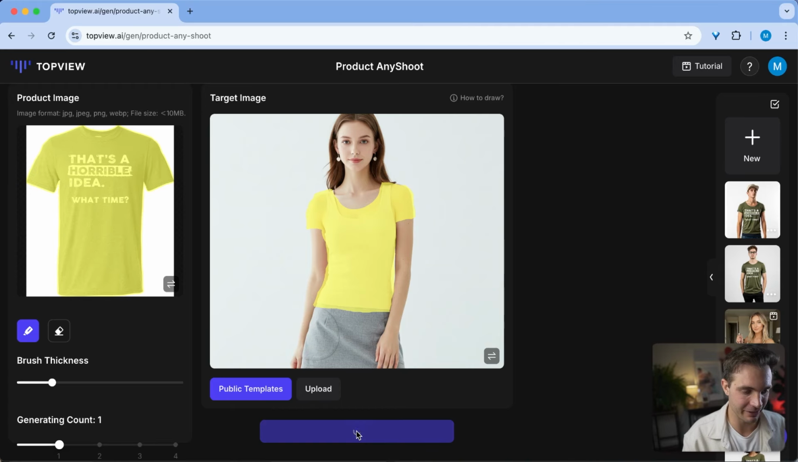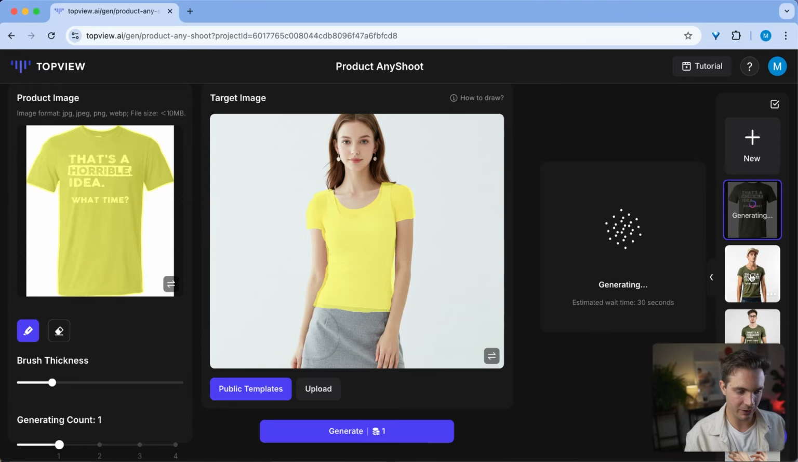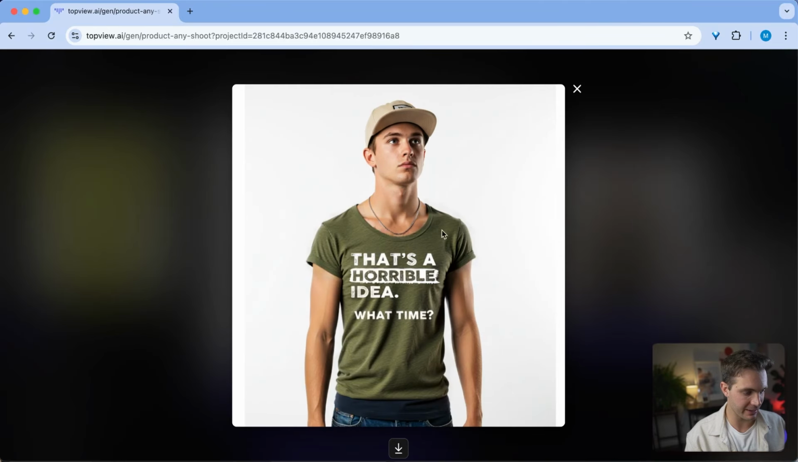A few moments later, I'm gonna hit generate. And as we can see here, the image has already been generated, and this is how it looks like with our model. That's a horrible idea, what time? This looks like the model is actually wearing it, and I love how easy this was to generate.